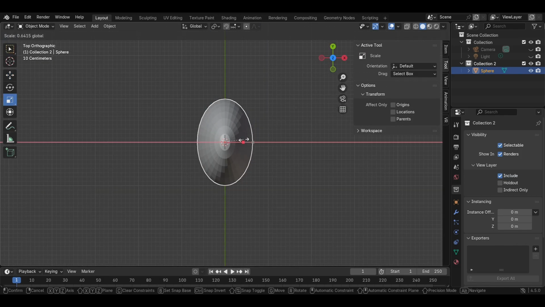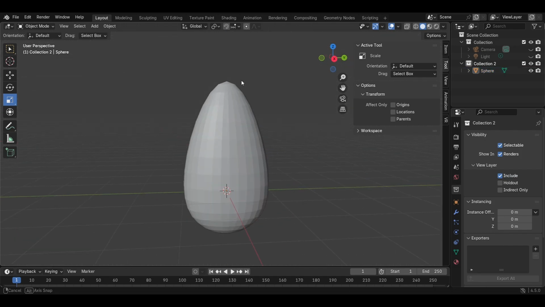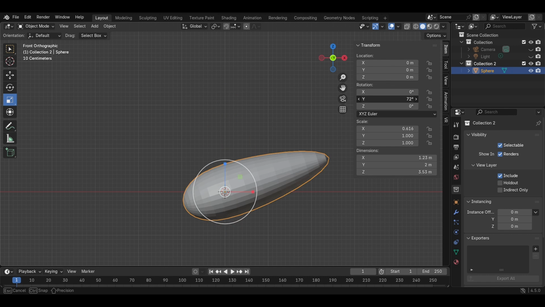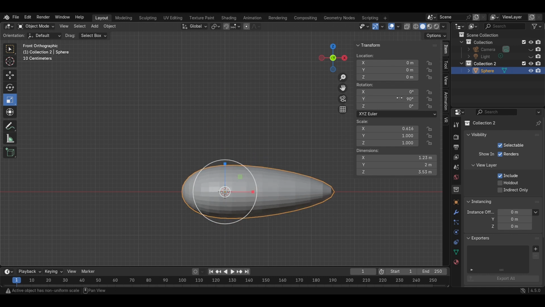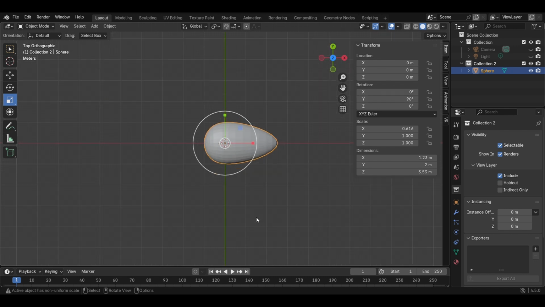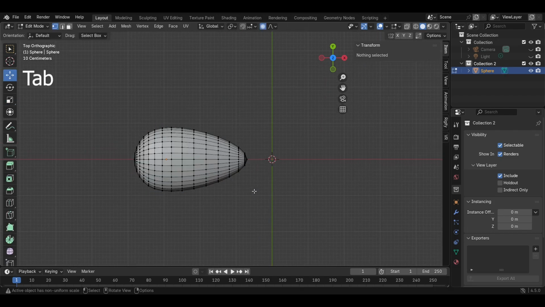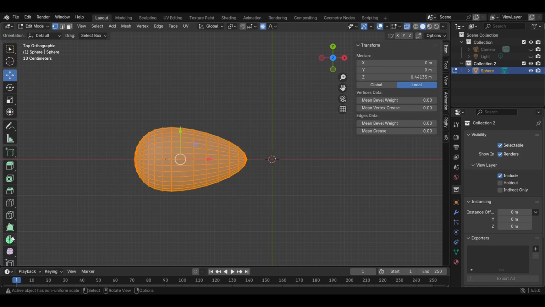Change the shape of the model. Rotate the model. Press Alt C to open the Accelerate tool. Select all and select the Spin tool.